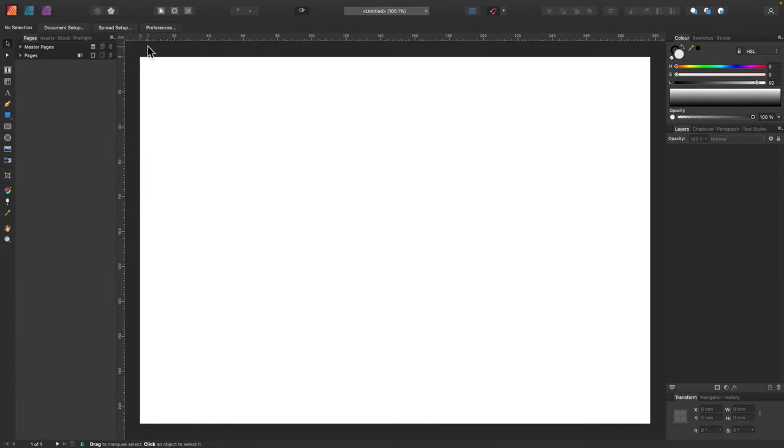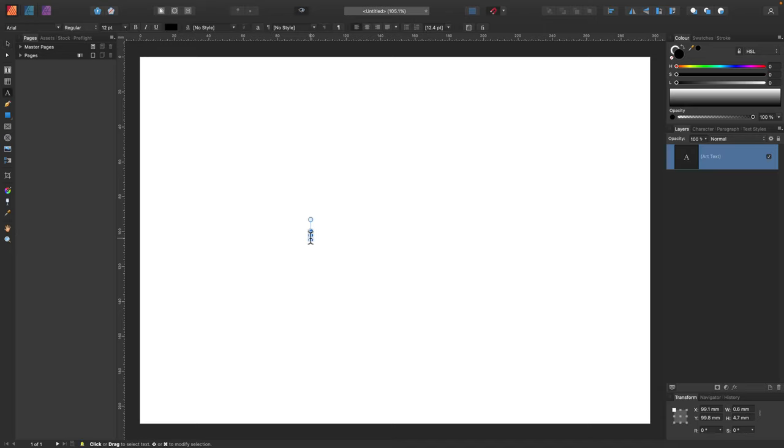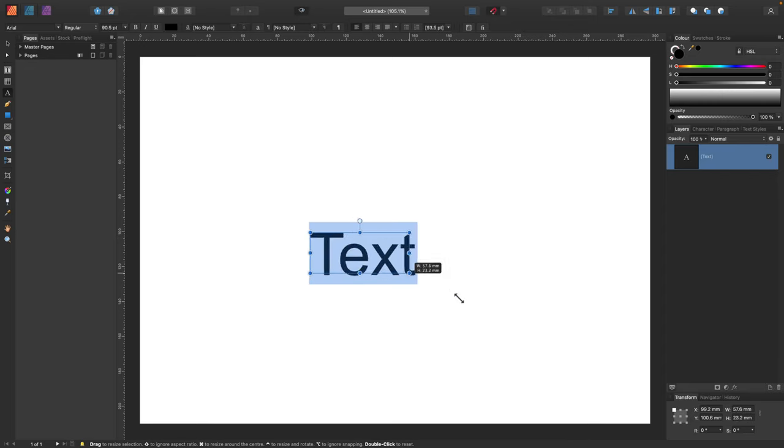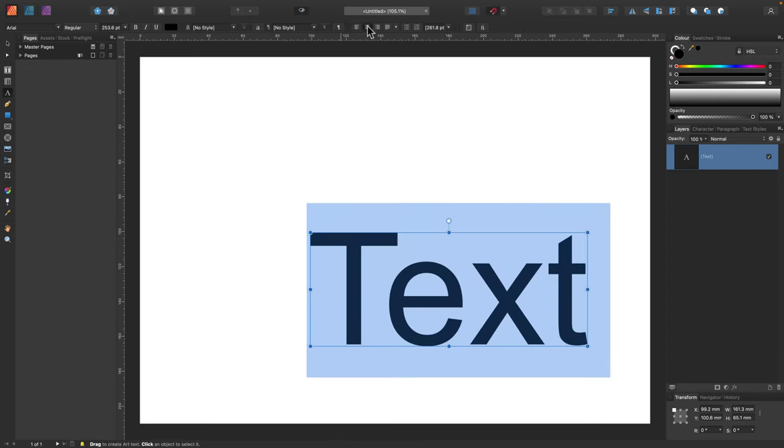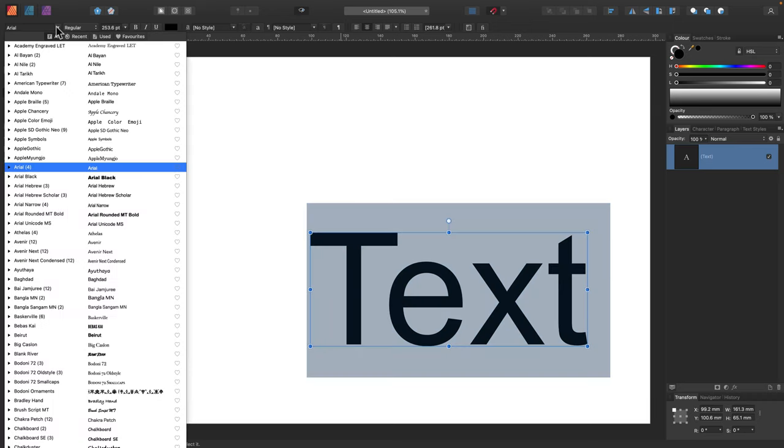Here I am in Affinity Publisher, and I'm going to start with the type tool. So we've got text here that we can work with. For this kind of effect, I would recommend a bold font. So large text with a bold font will do.